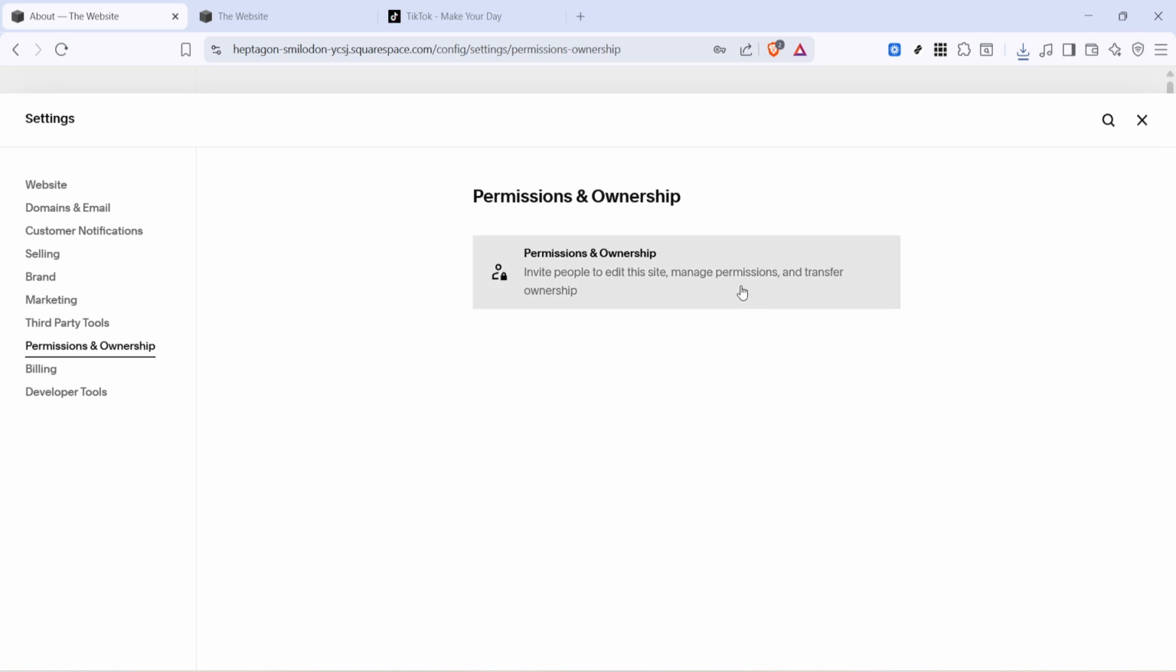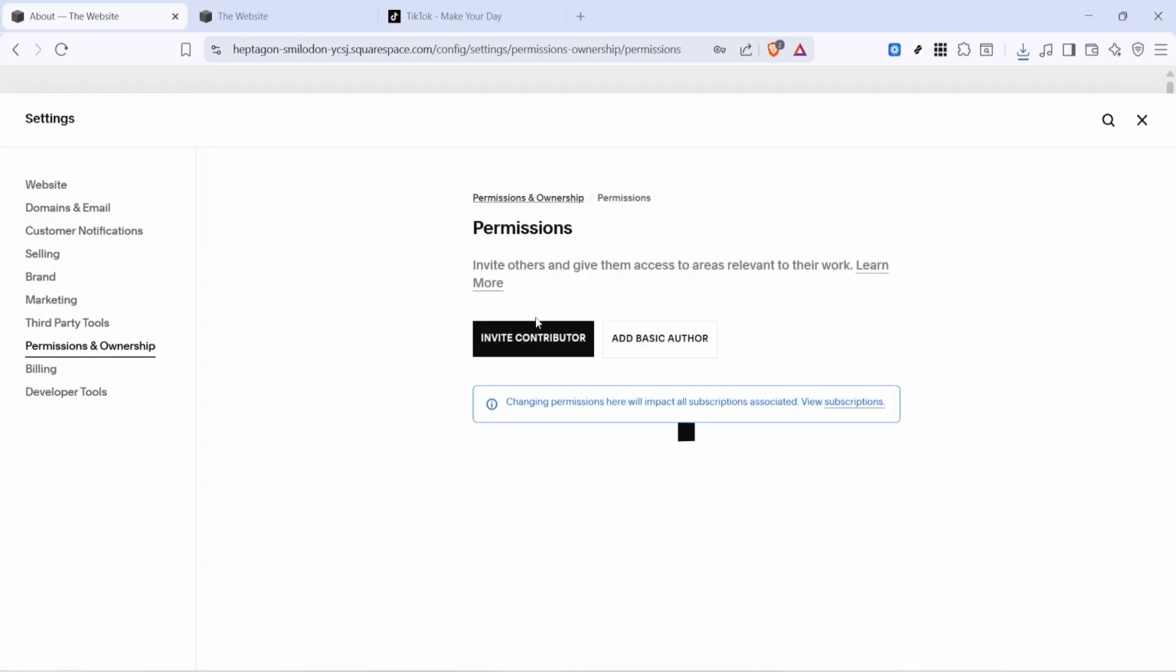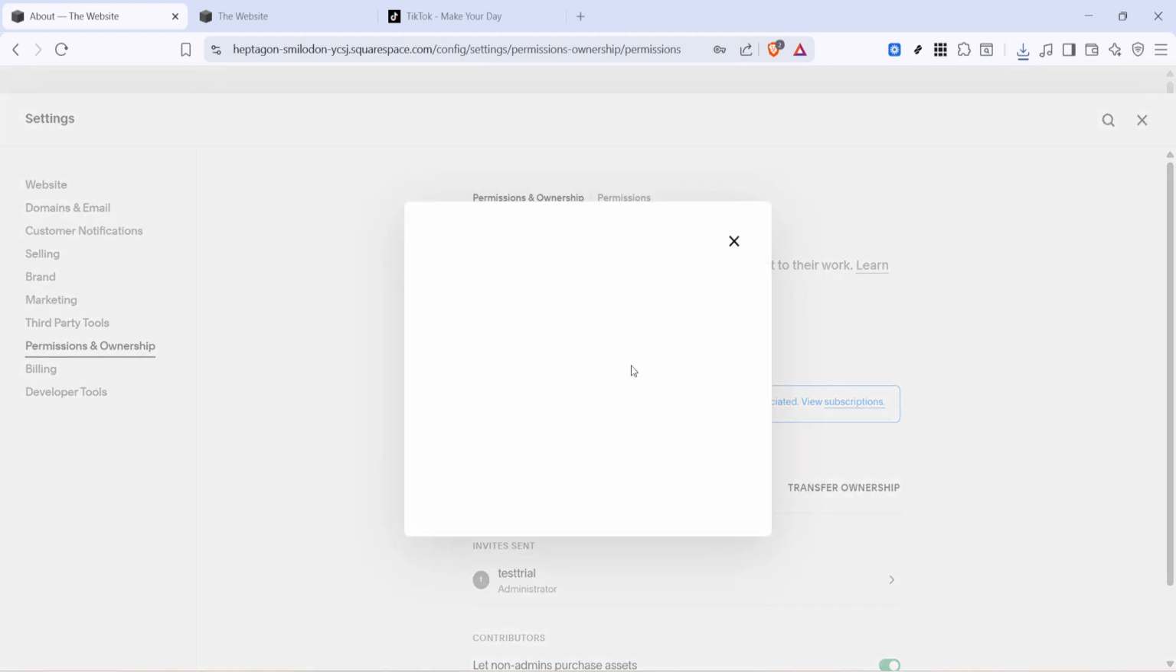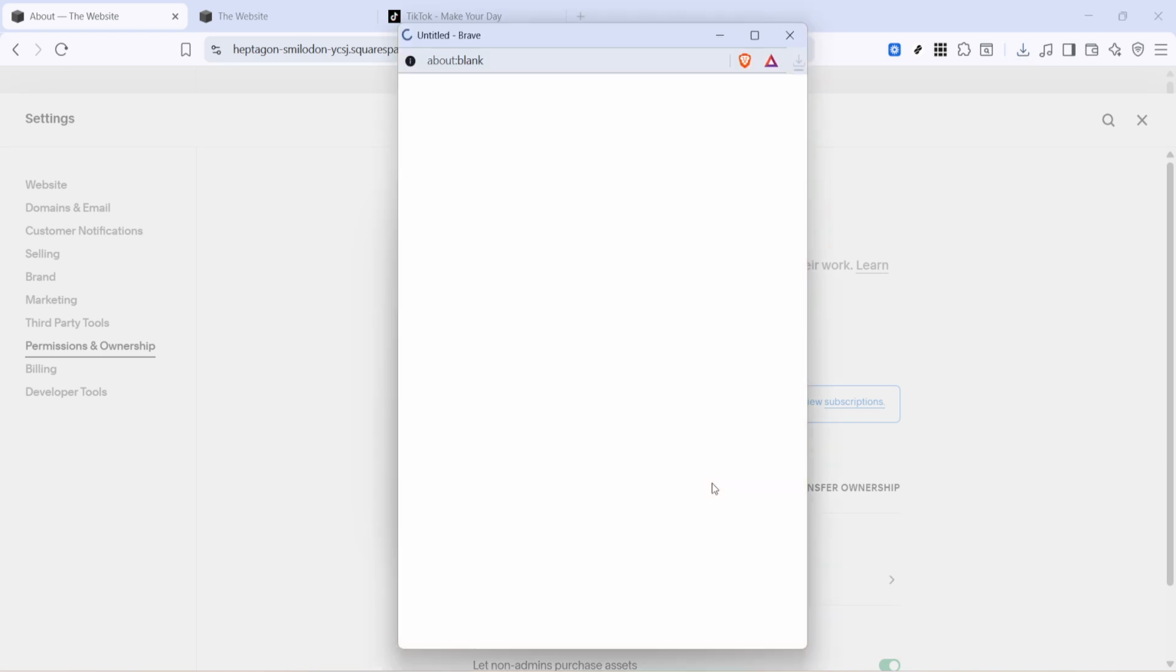If you don't see it right away, just look through the settings menu carefully, because it's the area where contributor roles are managed. After that, click on Permissions and Ownership again to open the permissions page itself. Depending on the version of the dashboard you're using, Squarespace may require this extra click to move from the General Settings menu into the Detailed Permissions screen.